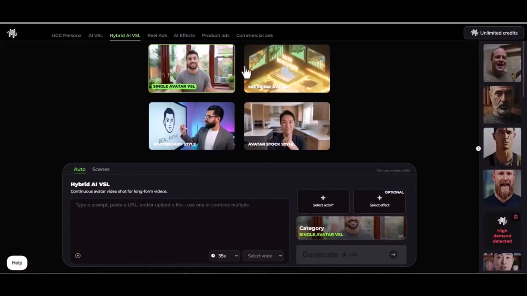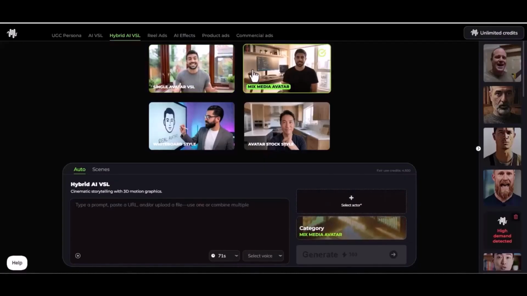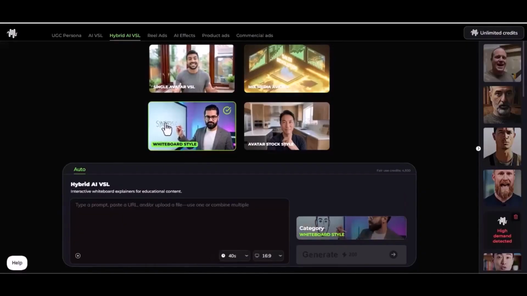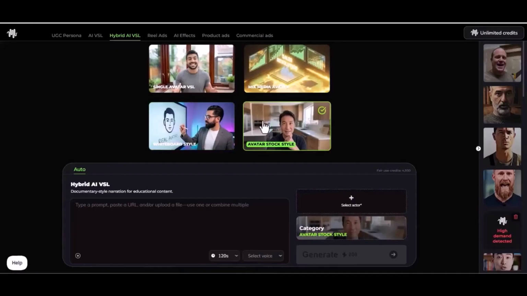Single avatar, clean direct persuasion, perfect for sales pages and offer breakdown, or mixed media. Now, this is new. It combines the avatar with visuals and supporting media, great for demonstrations and case studies and product walkthroughs. Then there's whiteboard style, ideal for explaining complex ideas clearly, step by step. And stock media avatar, that's a high-energy, cinematic visual paired with persuasive delivery, perfect for launches and brand-level presentations.